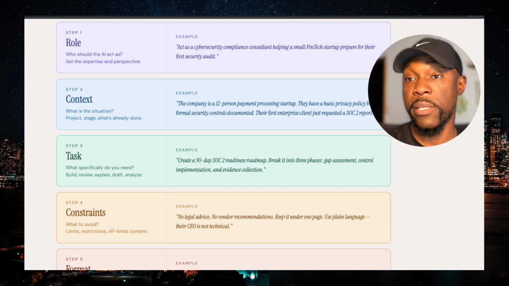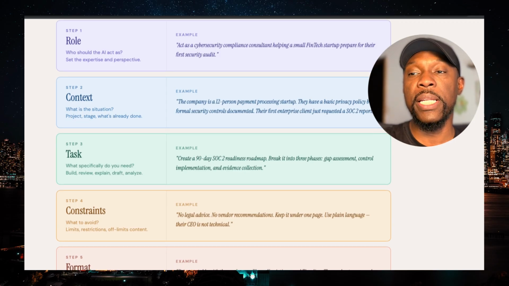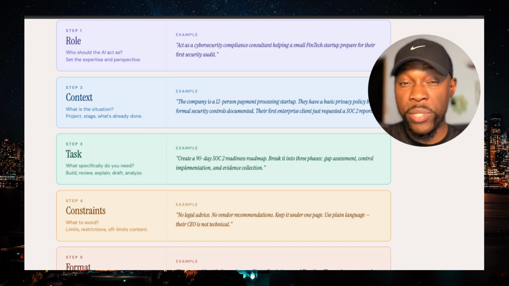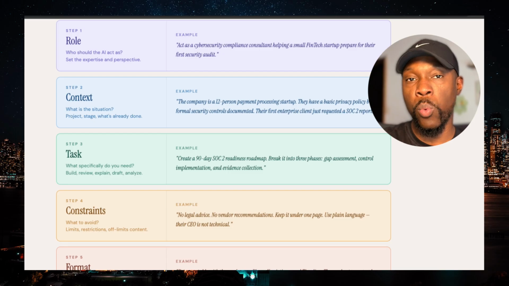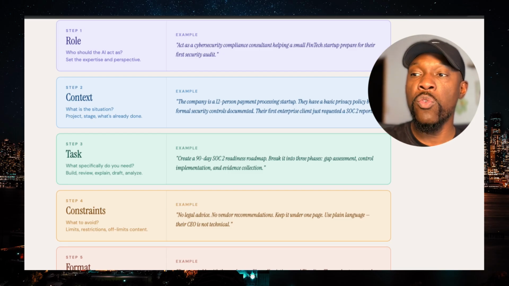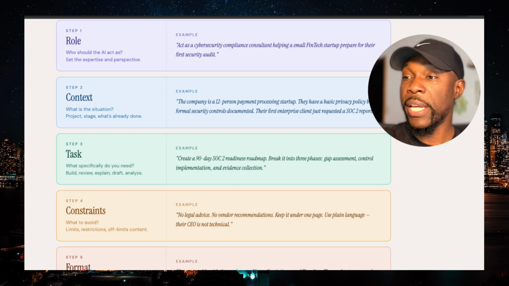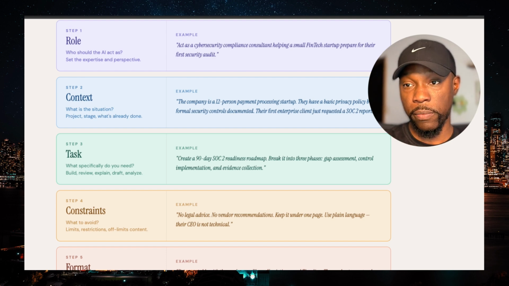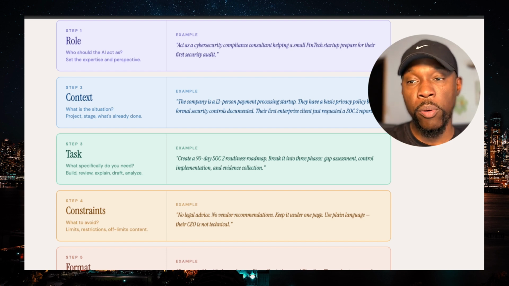Then I go down to the task, step three. What specifically do you need? Okay, do you need something to be built, review something, explain it, draft, analyze? You're going to say what the task is. Create a 90-day SOC 2 readiness roadmap. Break it into 3 phases. I want the gap assessment, the control implementation, and the evidence collection. And here's one of the most important parts.